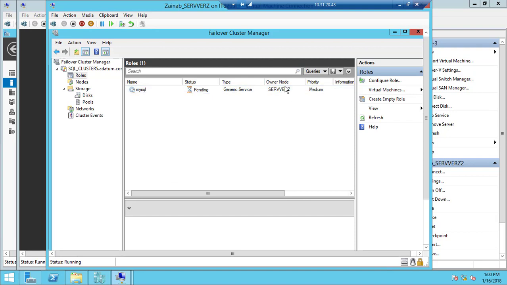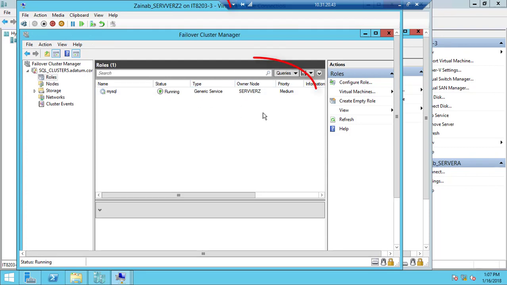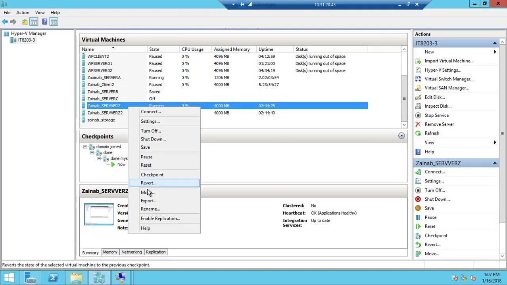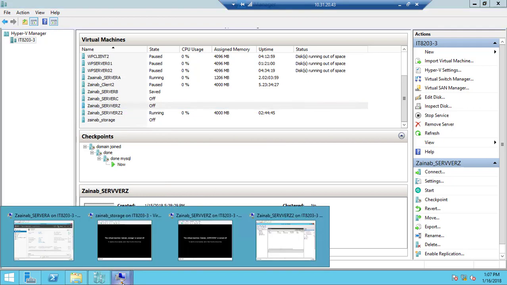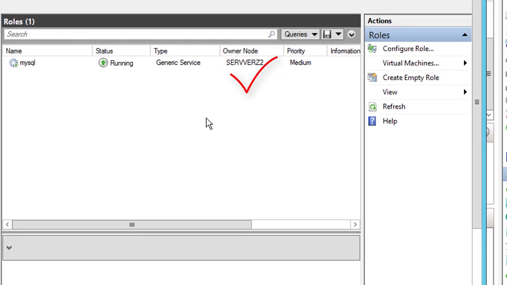As you can see here, MySQL is running on server Z, and also if we go into server Z2, you will see that MySQL is running on server Z as well. And if we turn off server Z, as it goes down, MySQL is going to run on server Z2. Click refresh to see the owner node. Click refresh again, which takes some time. As you can see now, it's running on server Z2.